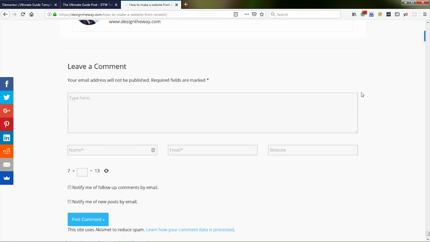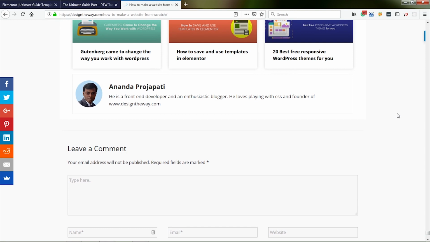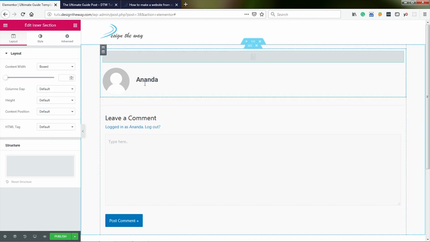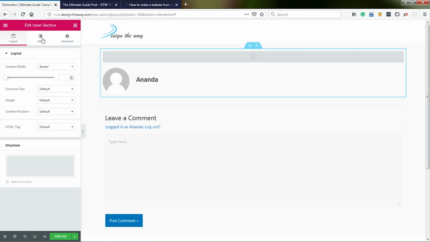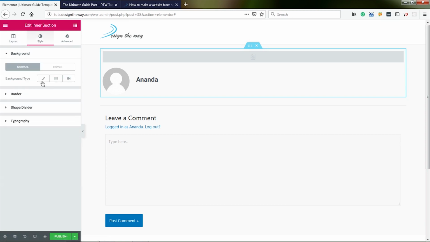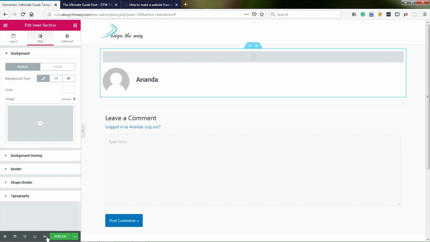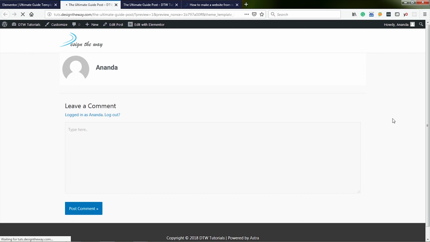As you saw in the layout, the author section, related post and the content all are within a white container. For that, I will add a background color to this container. Go to styles, background, and let's add a white background to it. Let's preview the template. Yeah, we have the template as we wanted.